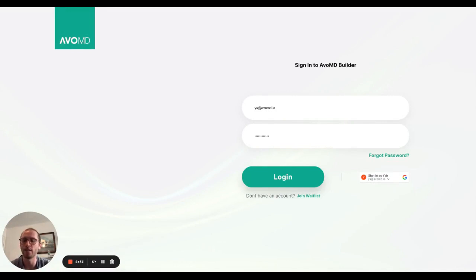How can you actually construct a decision support algorithm that you may want to incorporate with whatever you are building for this hackathon? So, when you first go to the builder site, which is at build.avomd.io, you're going to see a login page.